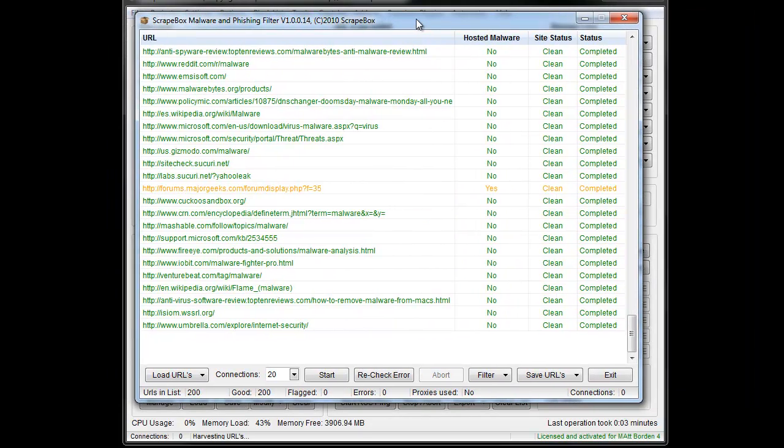As far as how it actually works, it's pretty basic. Once it's done, you have filtering options, removing error sites, bad sites, error sites only, untested sites, that sort of thing, and then you can save off, of course, sending them back to the harvester. You can save the bad URLs, you can save them to a file, and that sort of thing. But that is how the Malware and Phishing Filter add-on works.